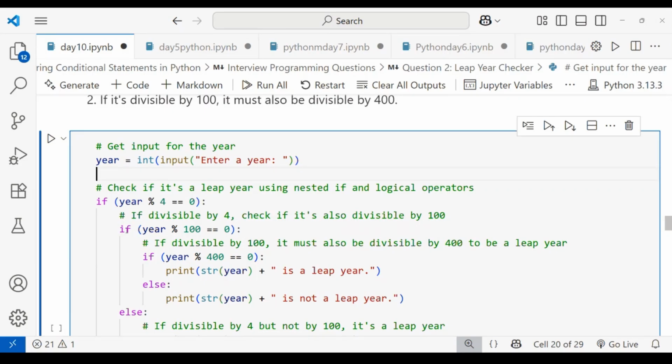Here, year % 100 should be equal to 0. I'm using the modulus; the modulus gives the remainder as output. Here I'm taking the remainder, which is 0, so it should be equal to 0. Then only this condition will be passed. After this condition is passed, it goes for the next condition: year % 400 is equal to 0. Because we have to check leap year, right? It should be divisible by 4, divisible by 100 and divisible by 400. Then only the year is called a leap year. Then it will print that the year is a leap year.